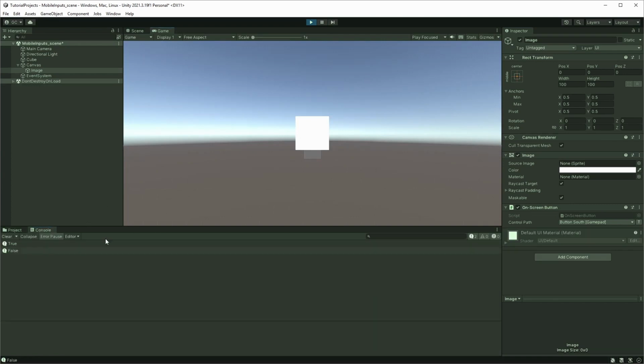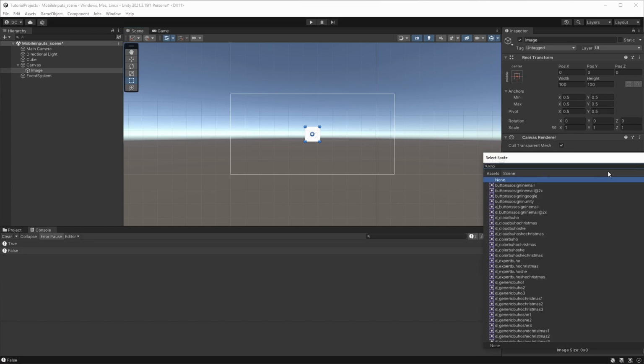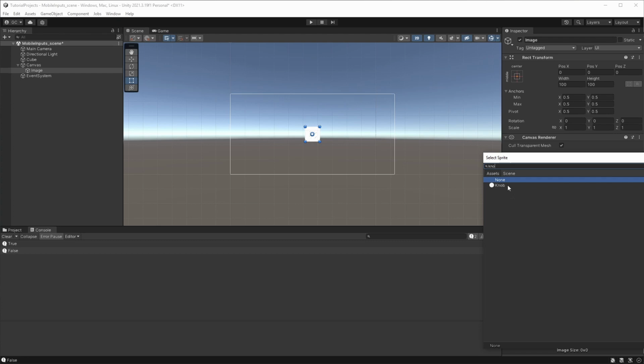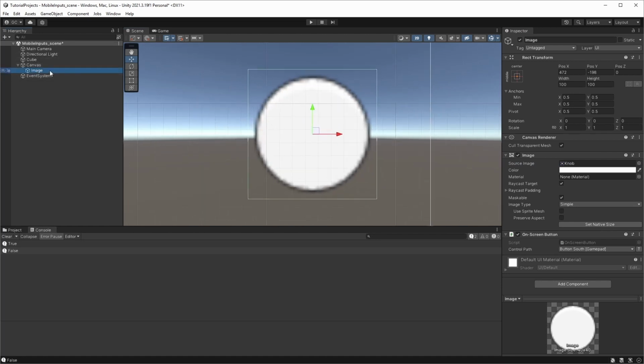Now if you press the button, you will see that our attack callback function is already being called. Now let's go back and just choose a better image for our button. Let's select the knob, and let's also drag it to the down right. Now let's also rename this to be attack button.